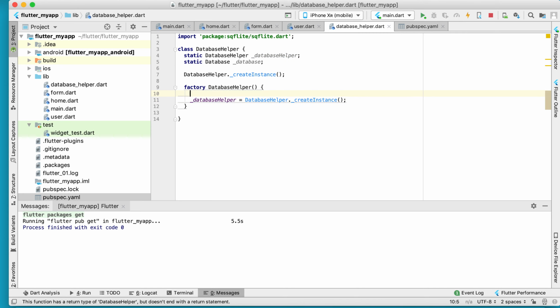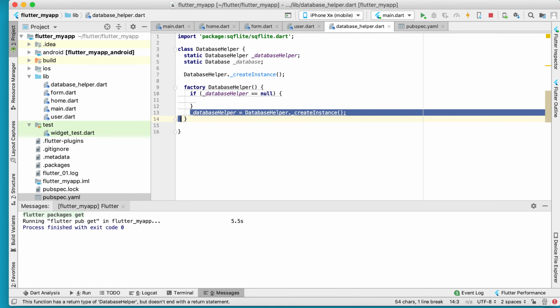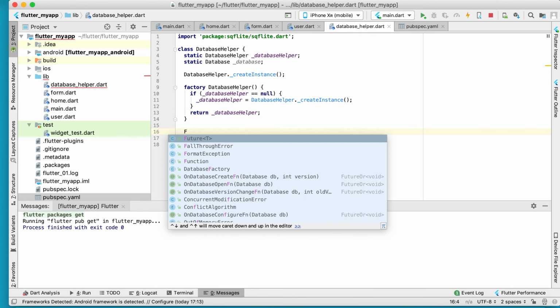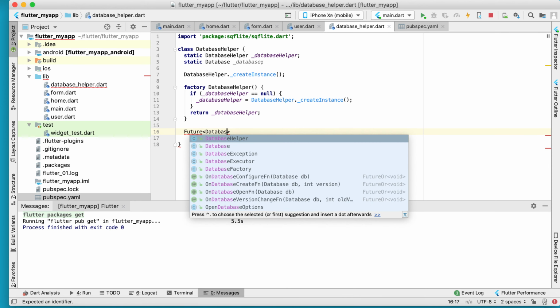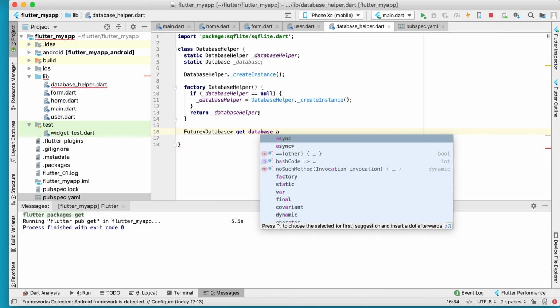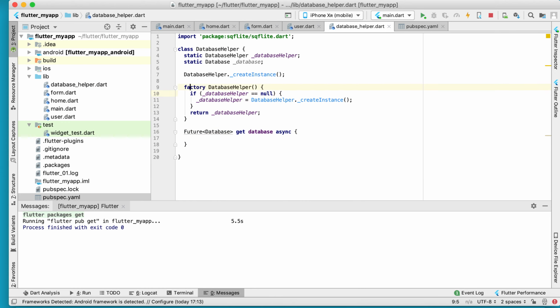And here we are using an if statement. If underscore databaseHelper equal to null, and this is a statement inside this. Okay, and then return underscore databaseHelper, and the second one is a Future. Inside is a Database. Okay, we have a Database, get database. Okay, like this, and we are missing something here.